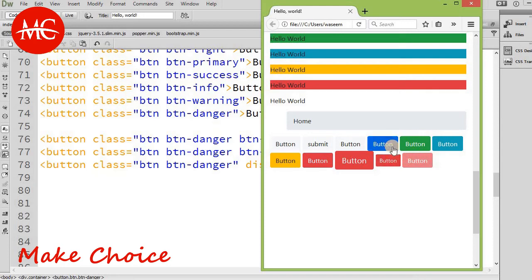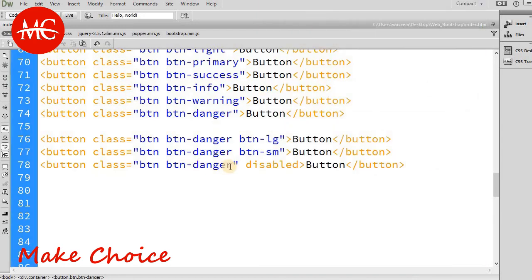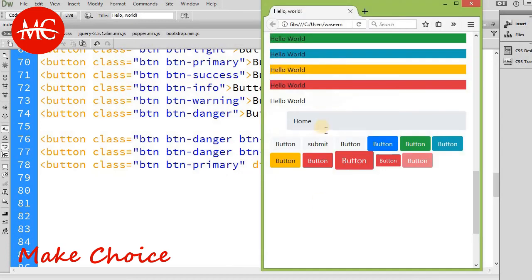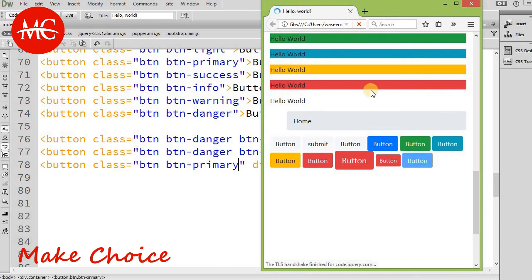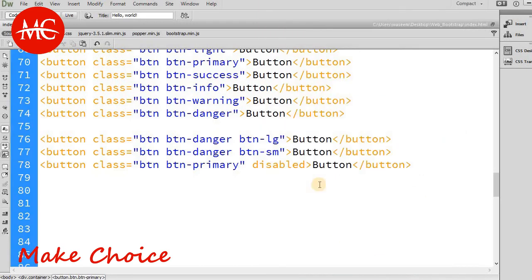If you want to show this button in blue, then simply you will write here primary, because primary is used for the blue color. I will save this and refresh my browser. Here you can see this is a disabled blue button. Hope you understand everything. If you do not understand anything, you can comment and I will answer your questions.